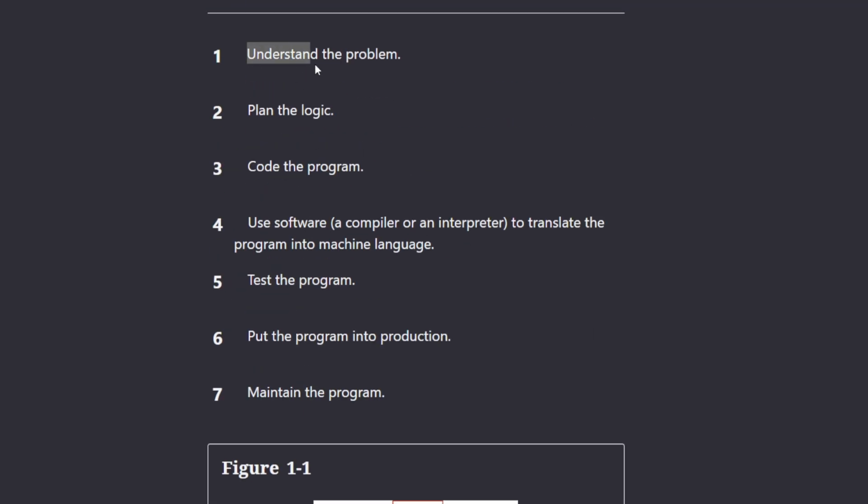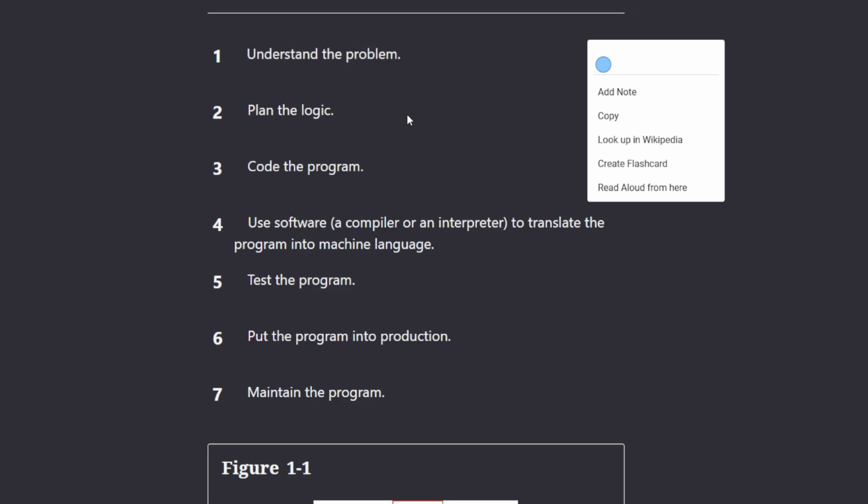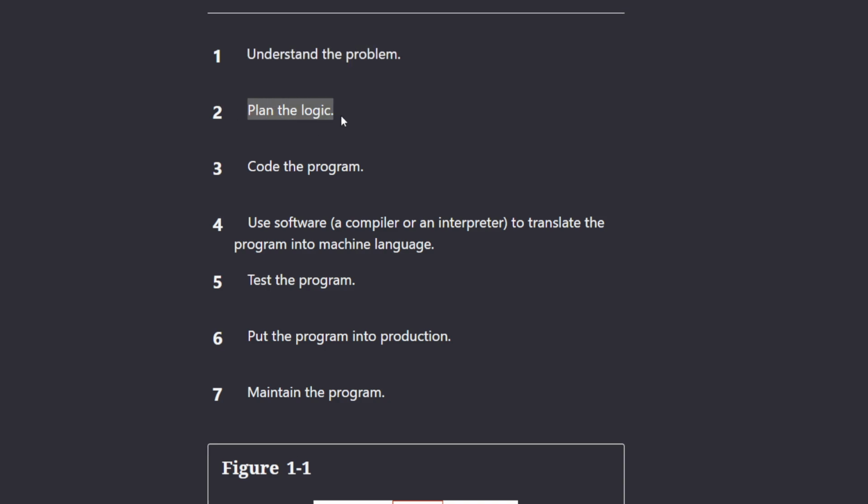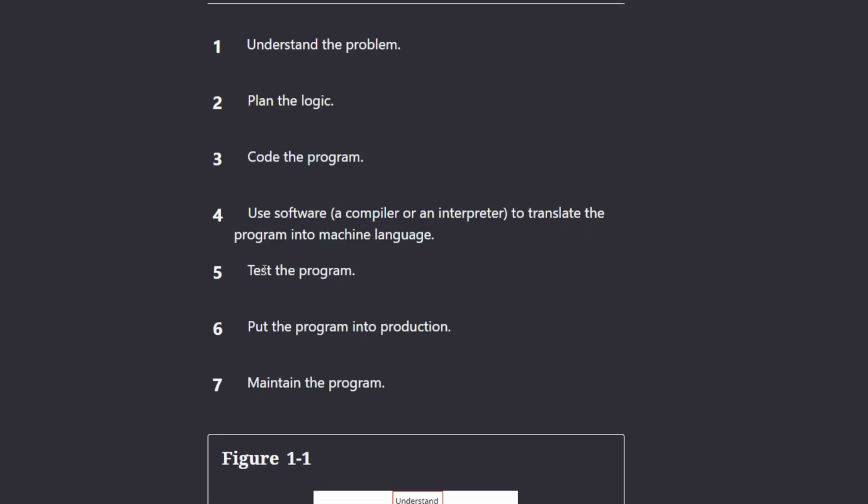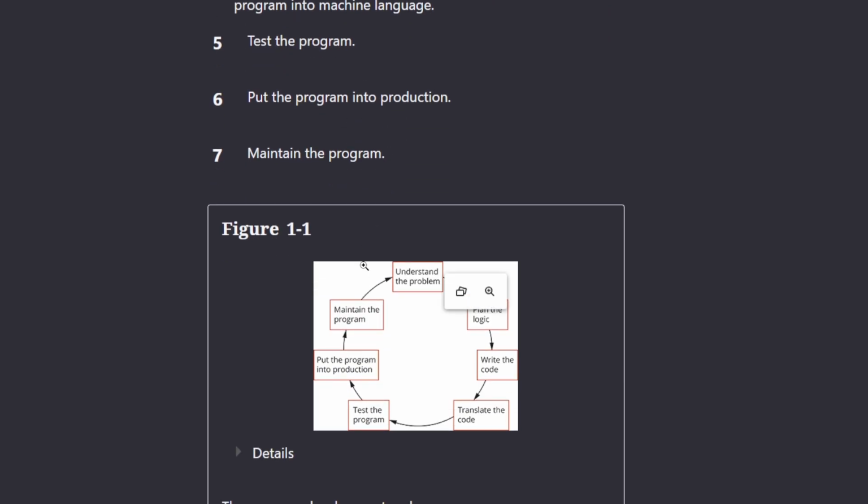First, understand the problem. Second, plan the logic. Third, code the program. Fourth, use software, a compiler or interpreter, to translate the program into machine language. Then you test the program, put the program into production, and maintain the program.